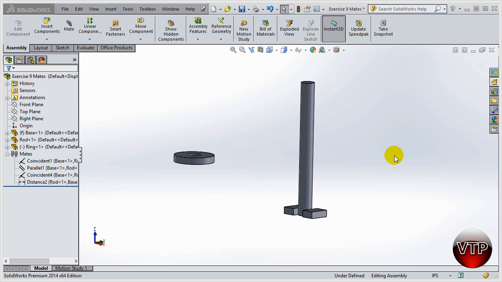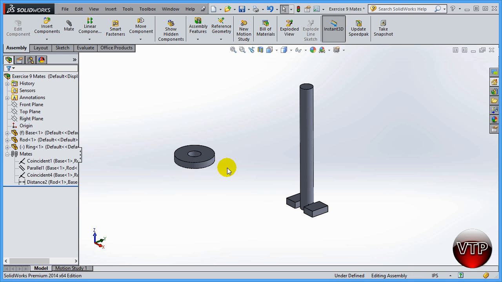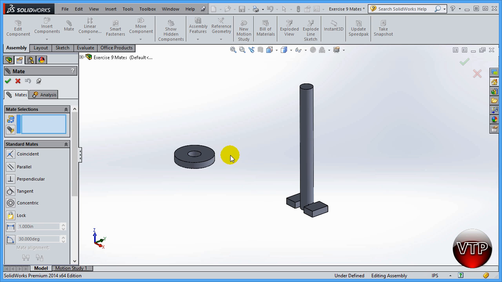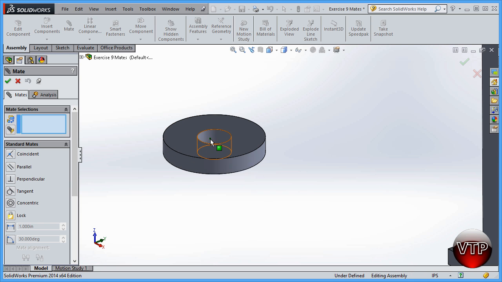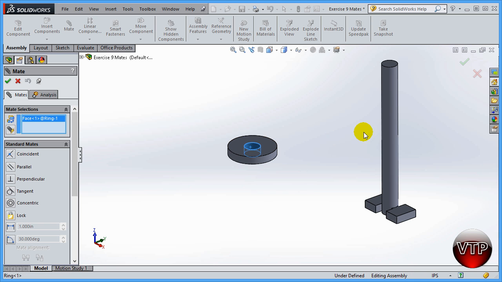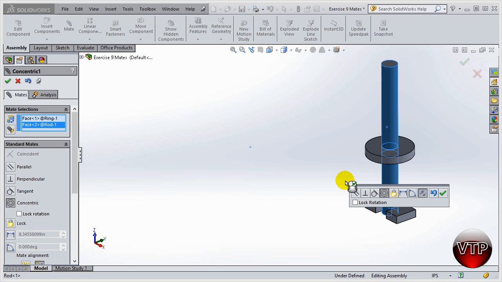All right, welcome back. So now in this session, I want to show you how to make this into here and then create a couple linear components of this ring. So this ring, we want to mate it inside of this rod right here. So let's go ahead and do that. So come over here under the mate section and let's do the mating between this inner face right here and the outer rod right here.